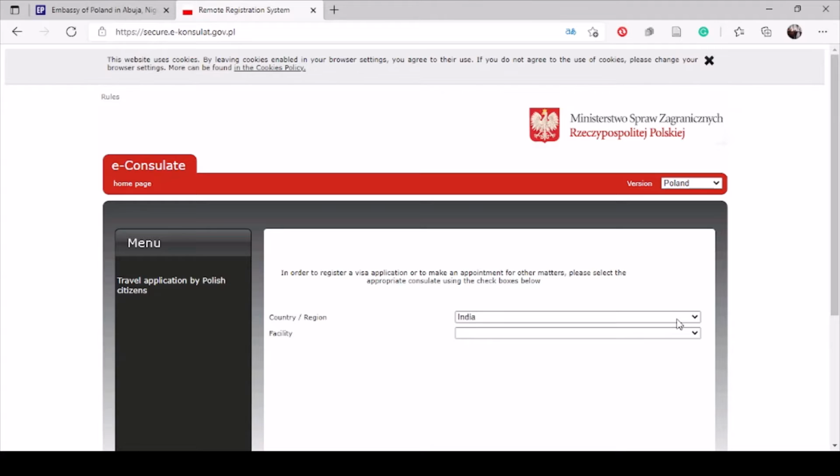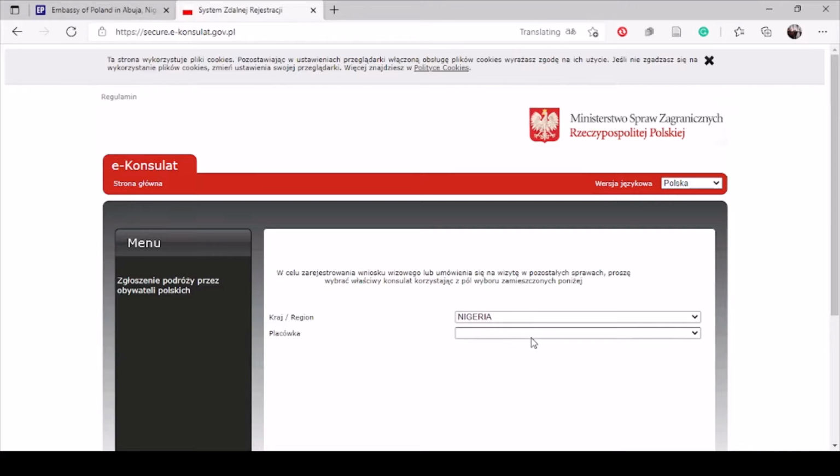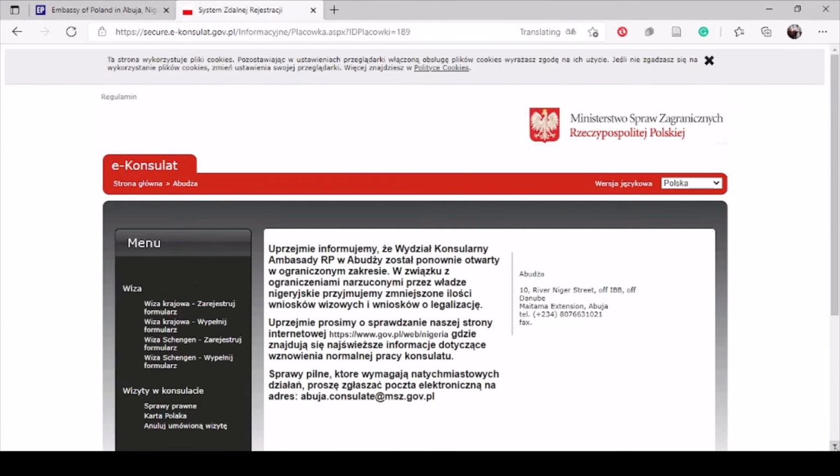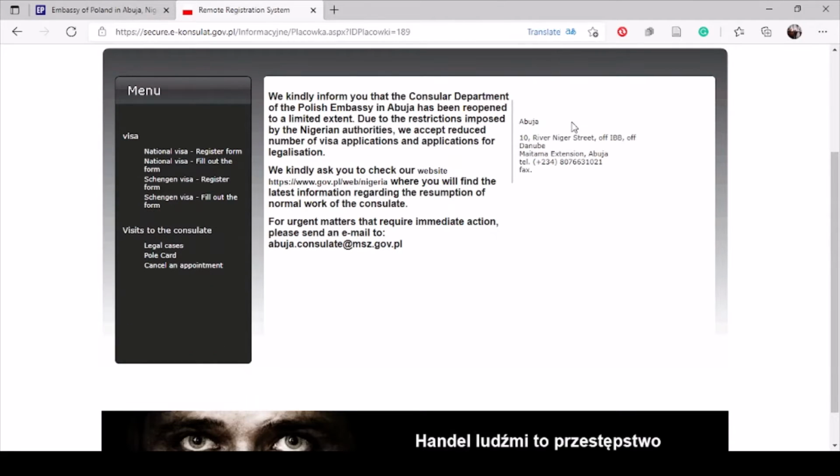Let's say Nigeria. This is Nigeria. Then facility Abuja. Yes, you can see the address once again. We kindly inform you that the embassy has been reopened to a limited extent. Okay, now you can see national visa, register the form, fill out the form.